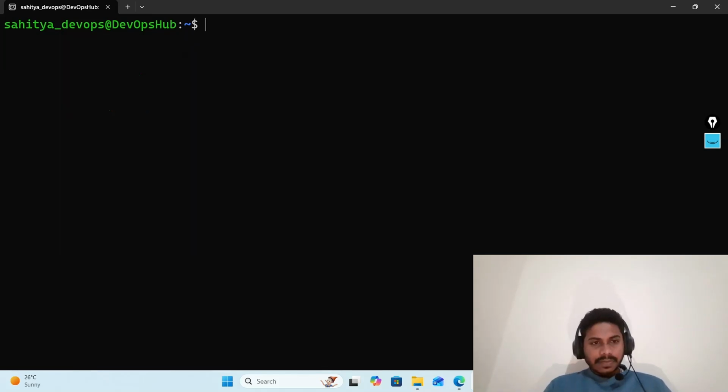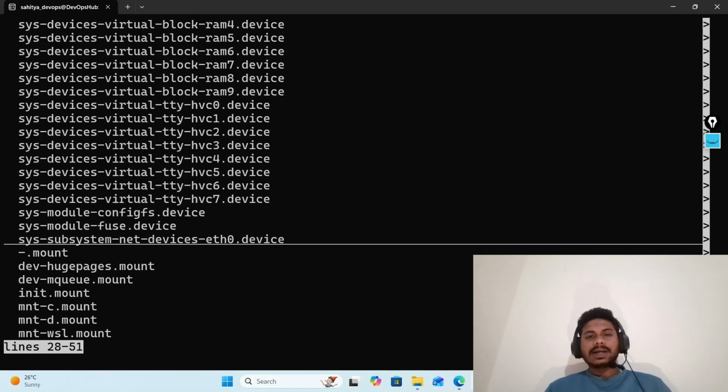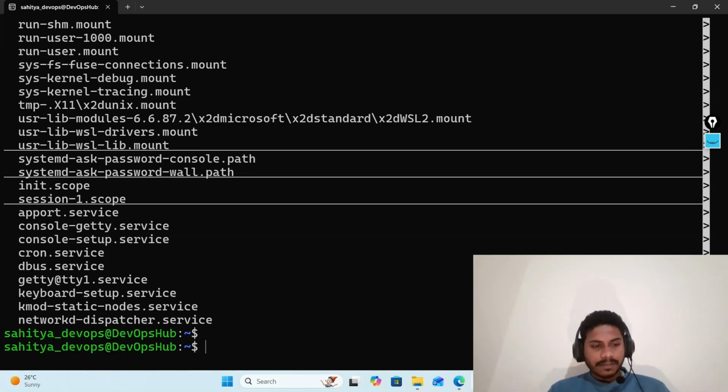Now let's see some more details. There is one command which is systemctl. This one is the command, and it is used to actually manage the services inside Linux. There are systemd services in Linux. That is a different concept. I will explain it some other day. Let me quit from here.